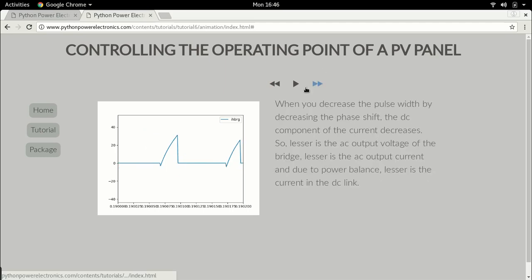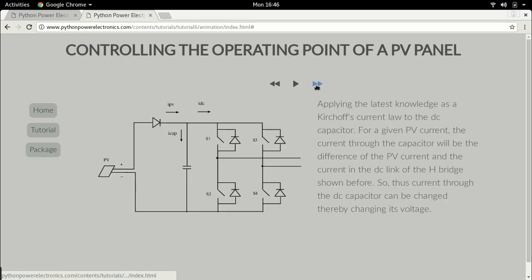So therefore, this is a very important point. By increasing the pulse width, I am increasing the DC component of the current in the H bridge link, the DC link of the H bridge. Why is that important? I'll talk about it in the next slide.